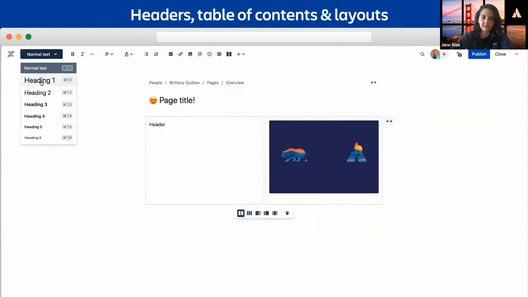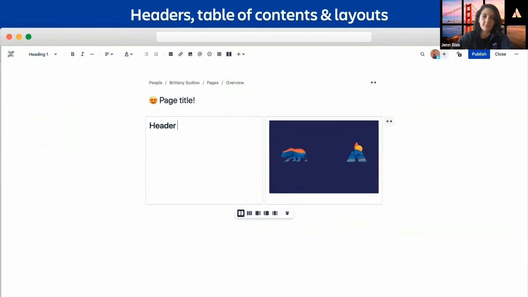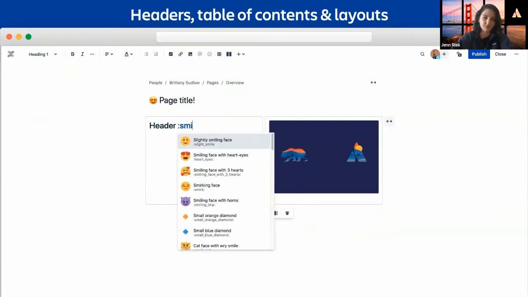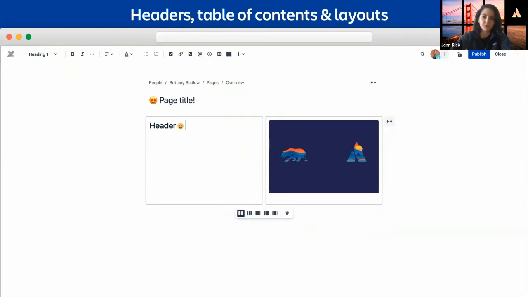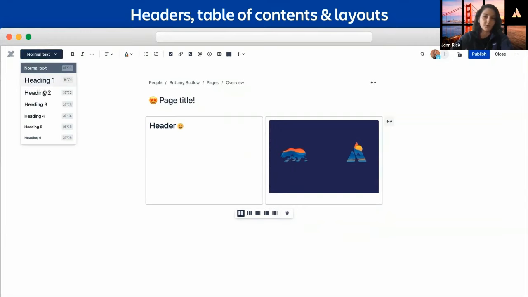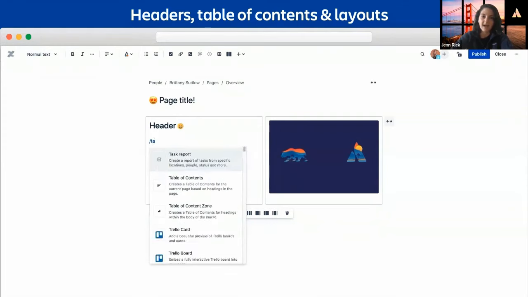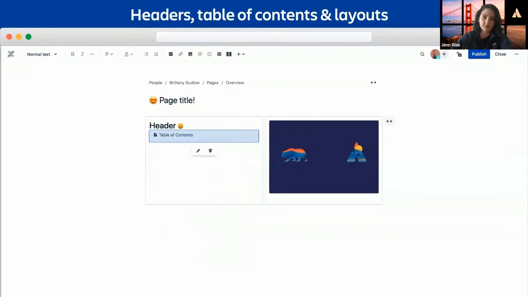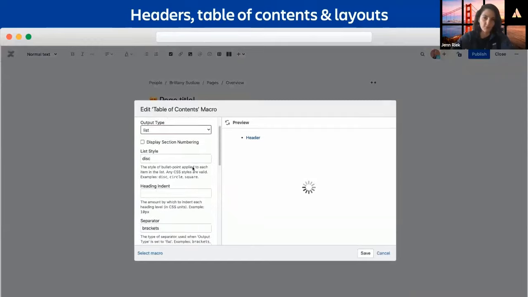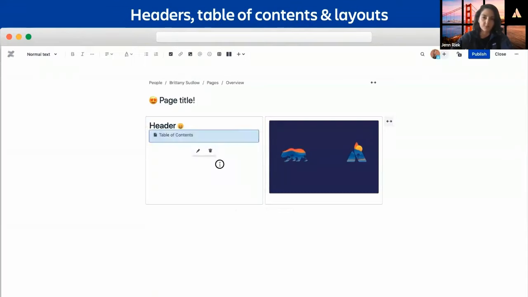Now let's add a header with an emoji to give it a little extra zing and turn some heads. That you can do directly in Confluence with your custom emojis. Headers are important because this is what feeds the table of contents macro. It does all the work for you of creating a bulleted hierarchy so long as you designate header levels. So let's add a table of contents now. You're not going to see it auto-populate in edit mode, but as soon as you publish the page, you're going to see it on the big screen. And let's cap it off with a quick description.